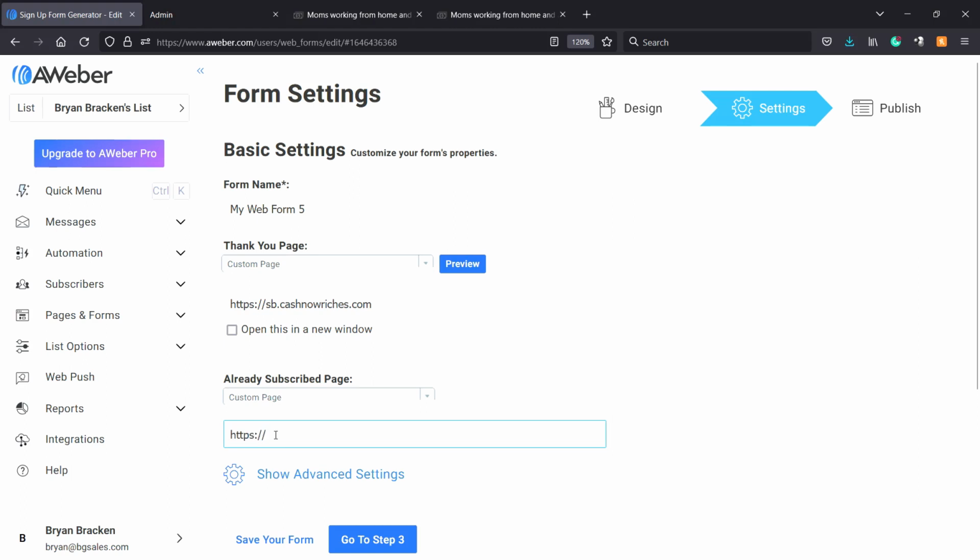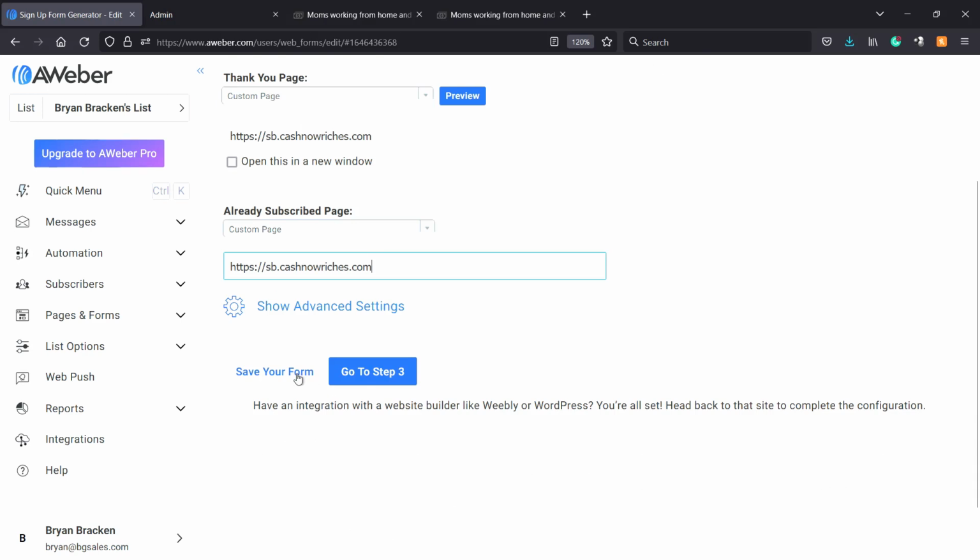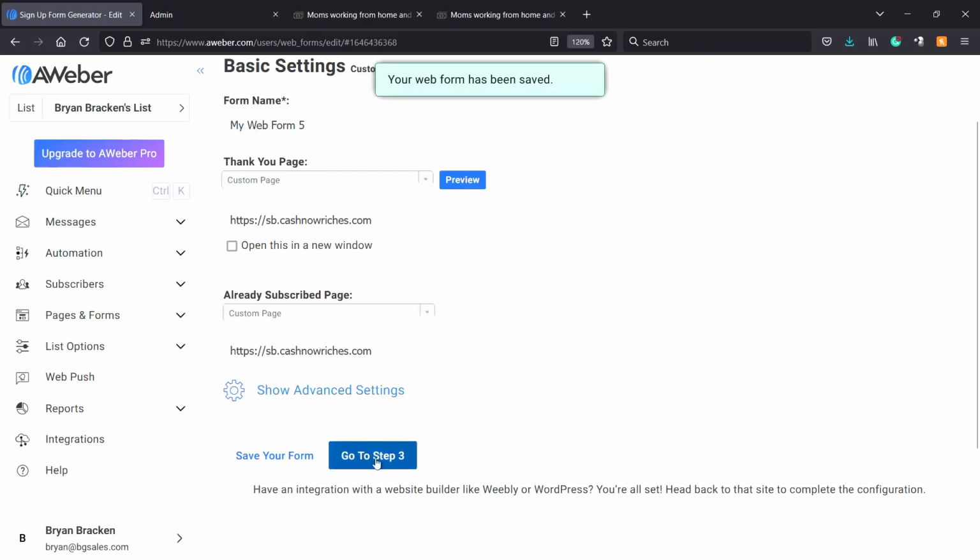I've tested it with one of the forms that I have, and what it'll do is go to Google so that I could see that it was actually doing its thing. We'll put this in here, and I'm going to be sending it to the same page, just in case they saw it. Then we need to save your form, and then we want to go to step 3.